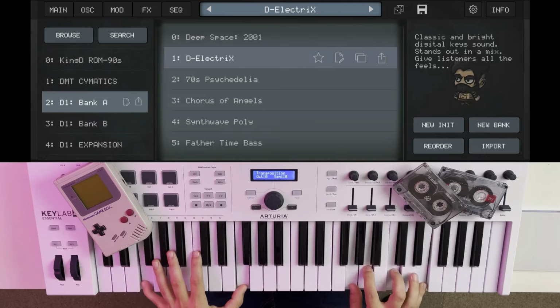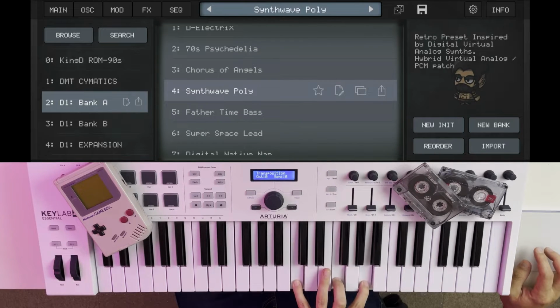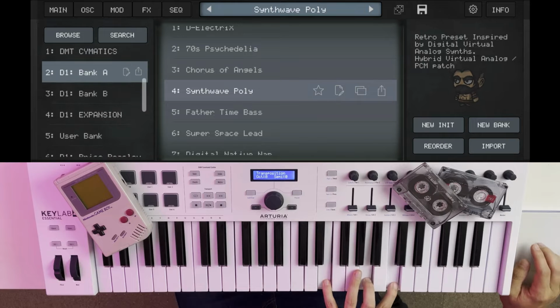Now let's get down to business, as it were. I'll play through a selection of presets from the main bank, DMT Cymatics Bank, and the Moby Pixel Bank.